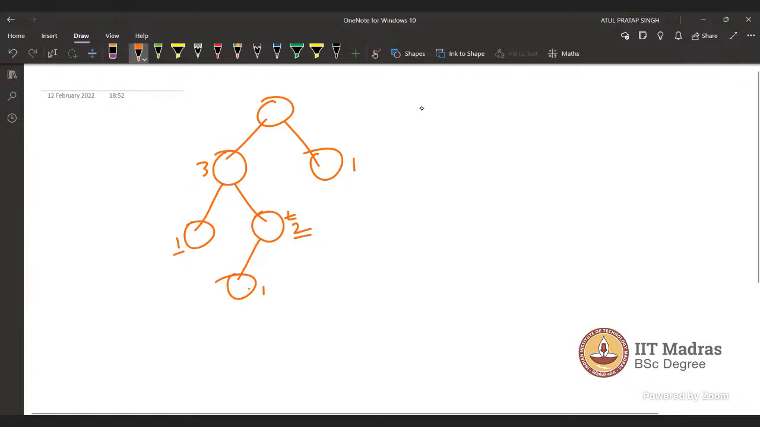Okay, 3. Yeah. And now once again we check the root height. The maximum value of the child heights, 3 and 1, is 3. So we add 1 to 3, that is 4. Okay, so after calculating the height, we have to check the balance factor.